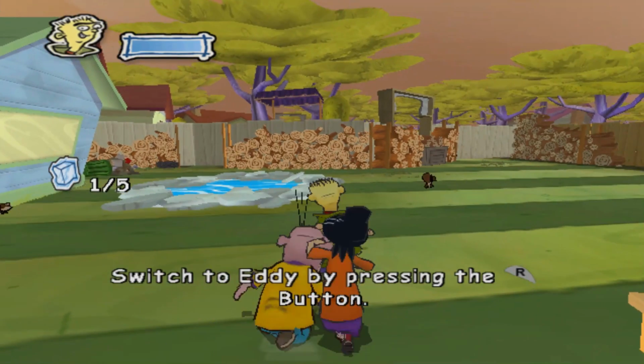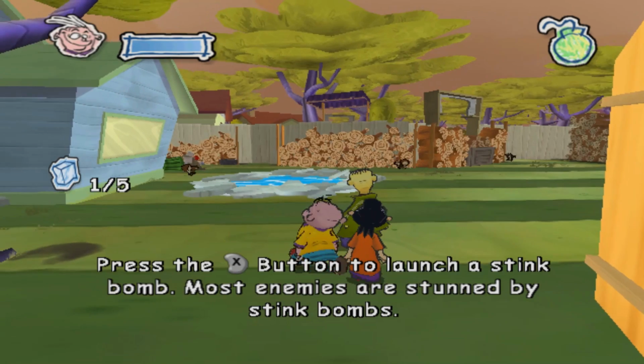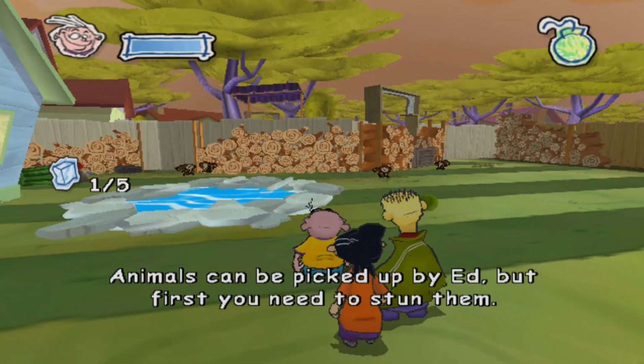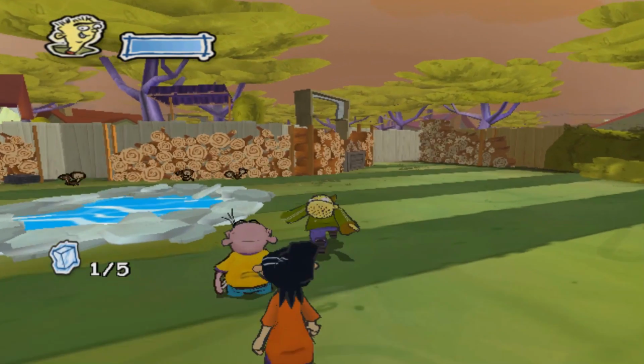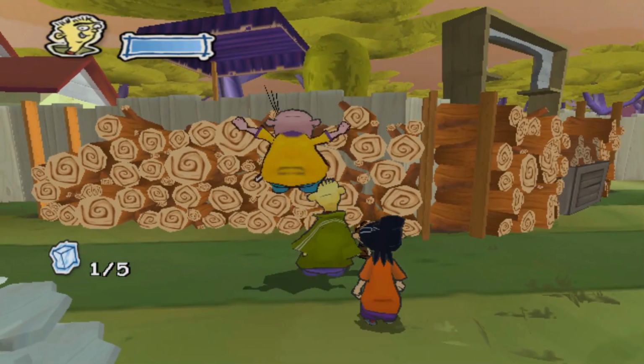So we're going to switch to Eddy by pressing the R button once again and throw in a stink bomb by pressing the X button. They can be picked up by Ed, but you have to stun them. And you don't need the stink bomb to do that. You can just attack them like so.